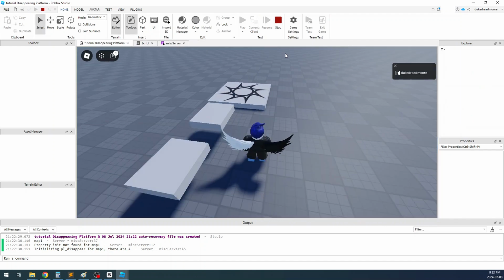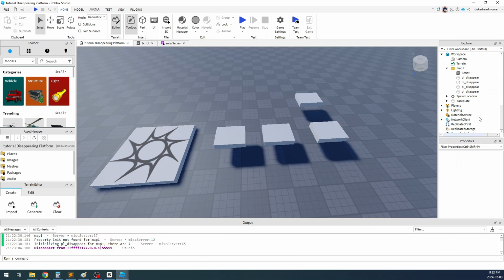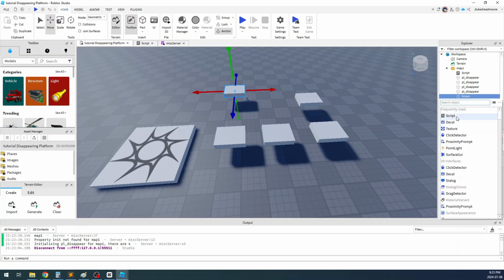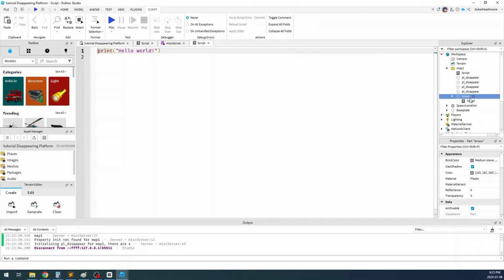There's actually a second way to do this. If you don't want to initialize it in a central loop, you can make it like this. For example, we duplicate that and then move it here. If you name it something else like bro, and then you want to initialize this platform directly from the platform itself, you're going to put a script here. You can see it's nested under the bro, and then we are going to paste this guy.